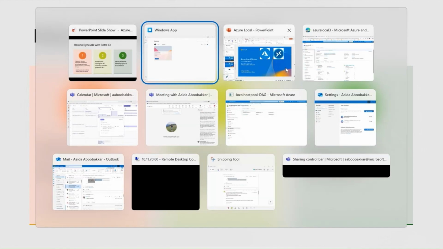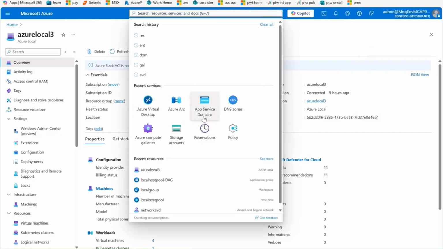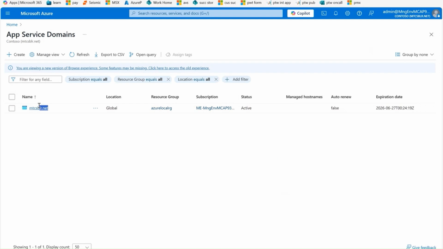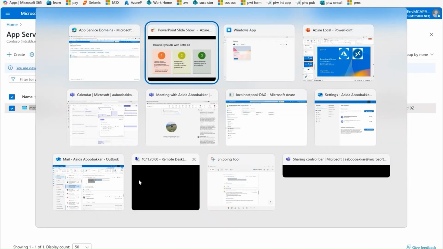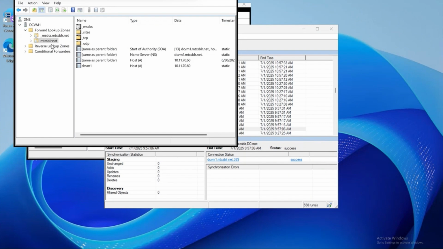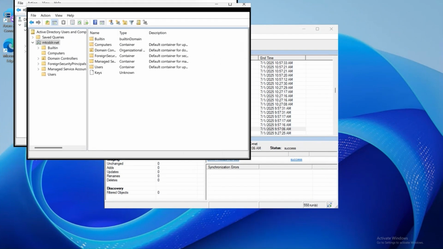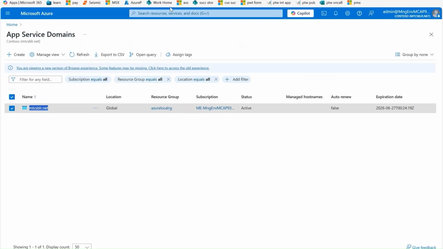So I can show you here what I have done. If you can see, App Services domain. Yeah, this is the one which I have purchased. So you can use anything. And this same domain is already configured and available in my Active Directory. So if you can see, this is my DNS and this is my Active Directory. Under this, the users and everything is there. The same domain I have purchased from Azure itself. You can use any domain vendor.